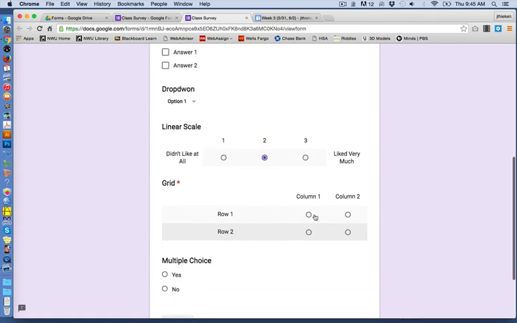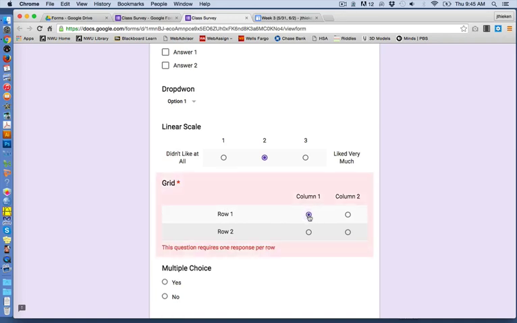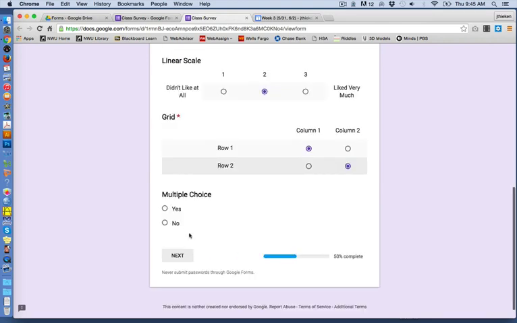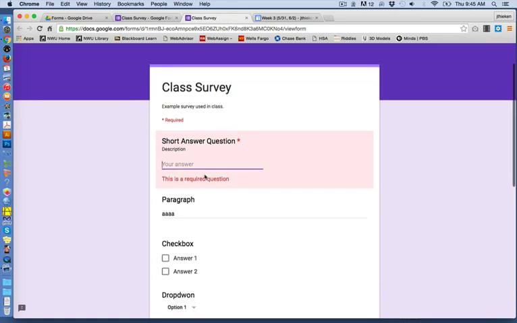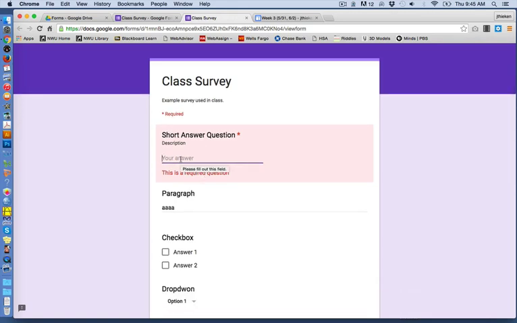I have my grid, and so now here's my grid, right? So whatever row 1 was, I'm only allowed to select one of these. It lets me know that's true, but I can select more in a row. And we'll do our multiple choice, say yes. And you can see here's the progress bar. So it doesn't tell me the number of questions, it tells me how much % I've completed. So let's put yes. And now here's what happens when things are required and you don't fill them in.